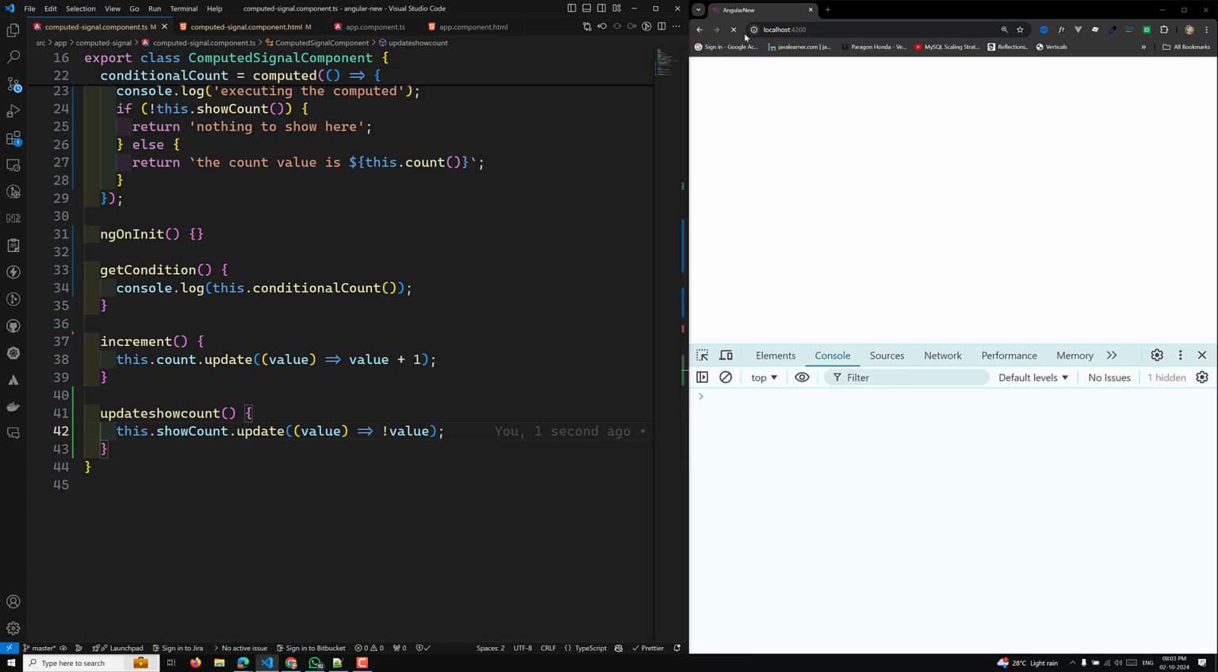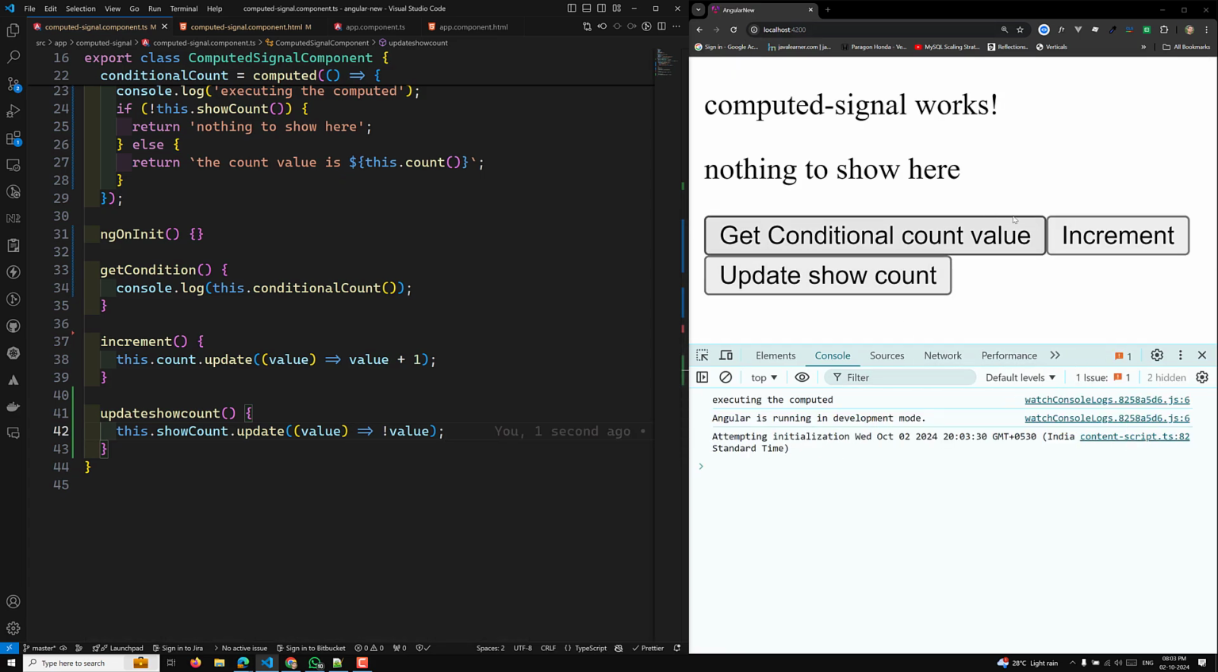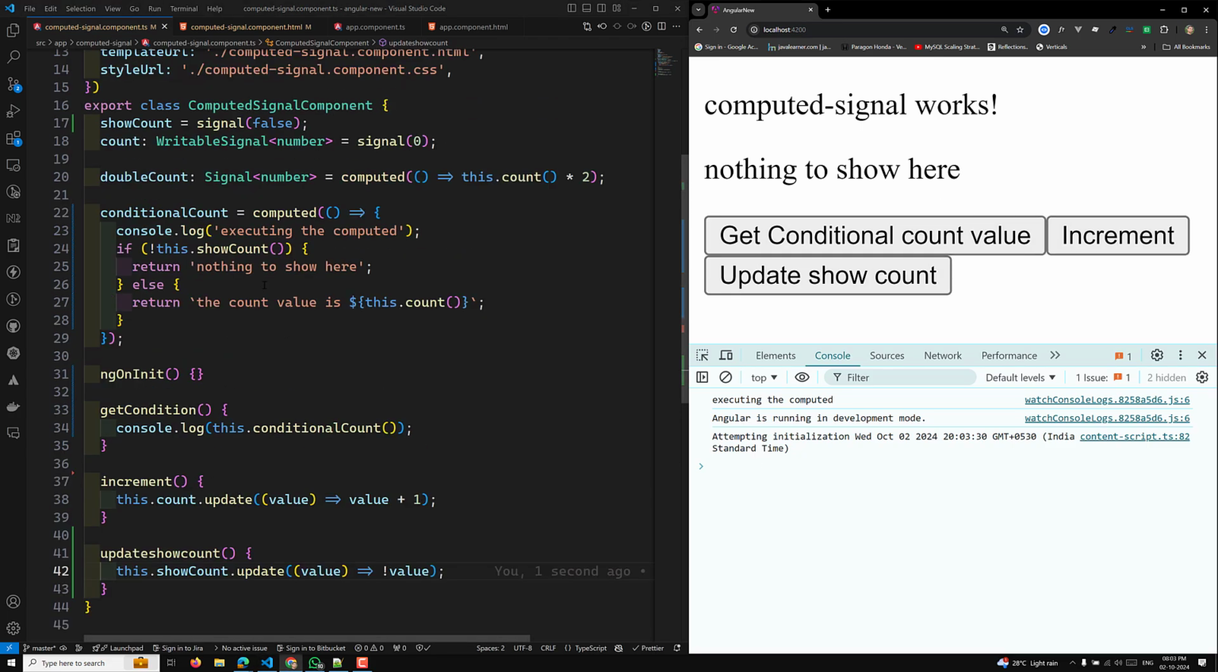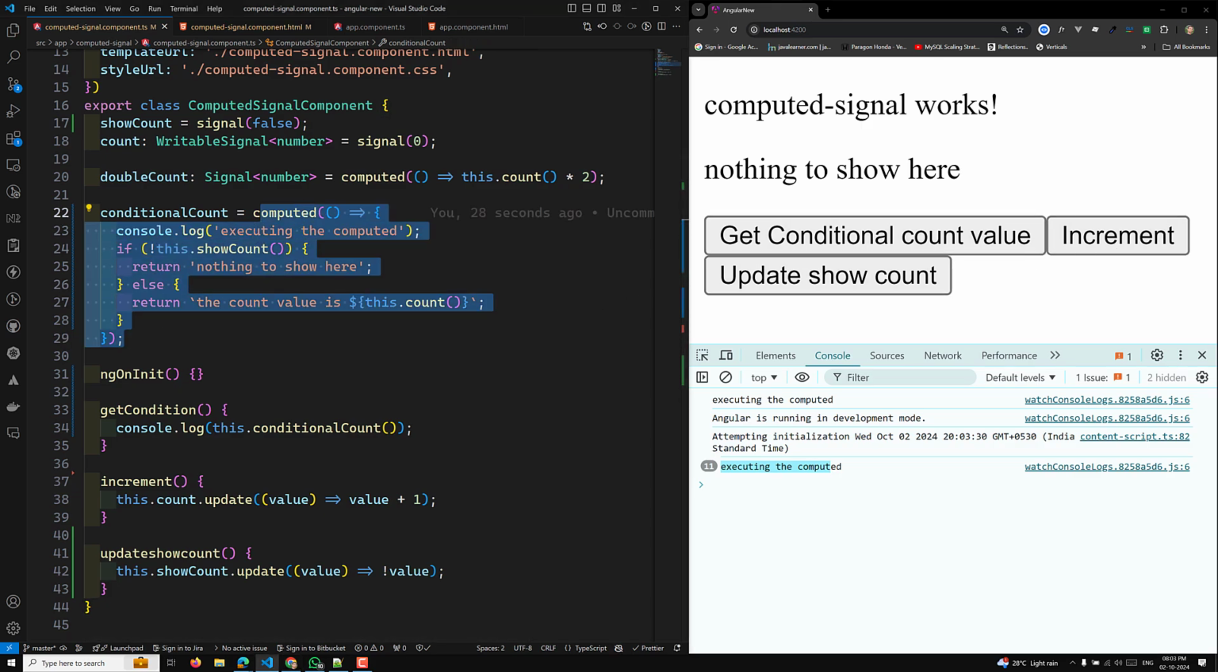Fine. Now if I keep clicking on increment, we are not able to get the output, and the computed value is also not executing. Now if I click on update show count, the computed is executed immediately. And now when I increment, see, the computed is executed. So all the time the computed value is executing. You need to understand that the dependencies of these are dynamic.